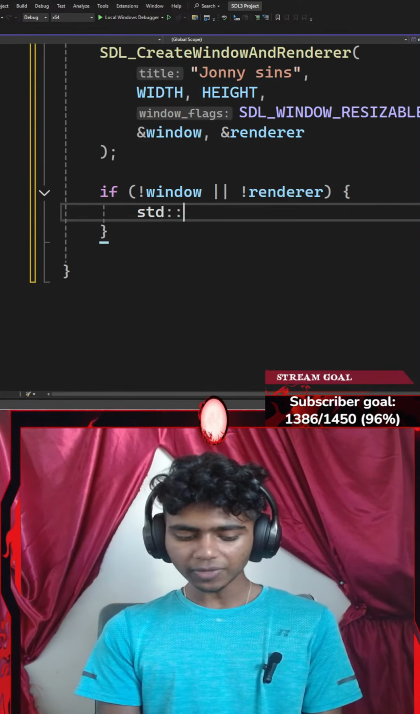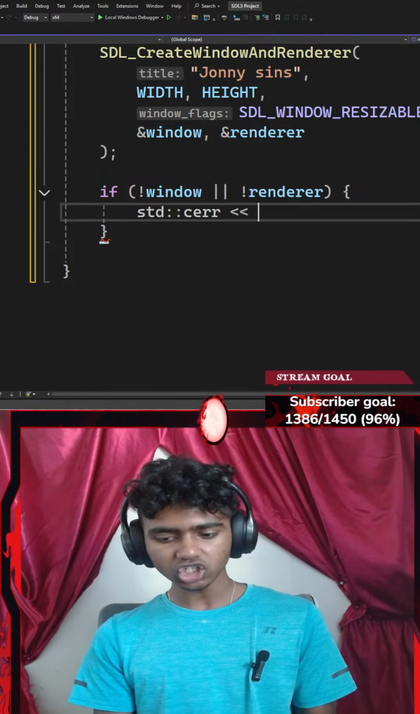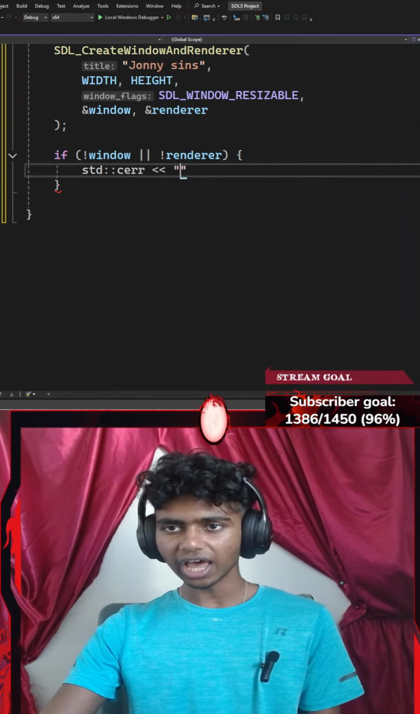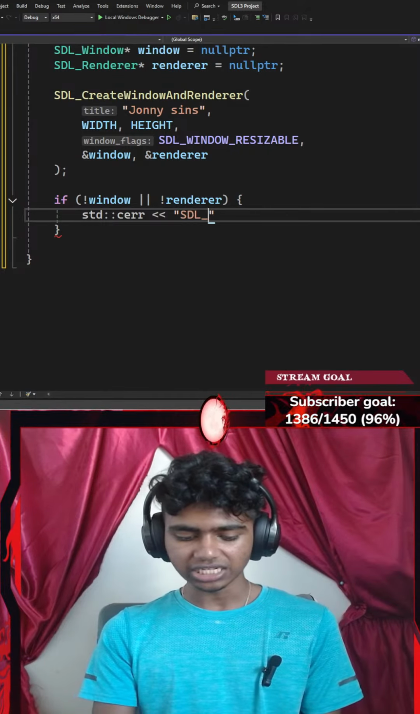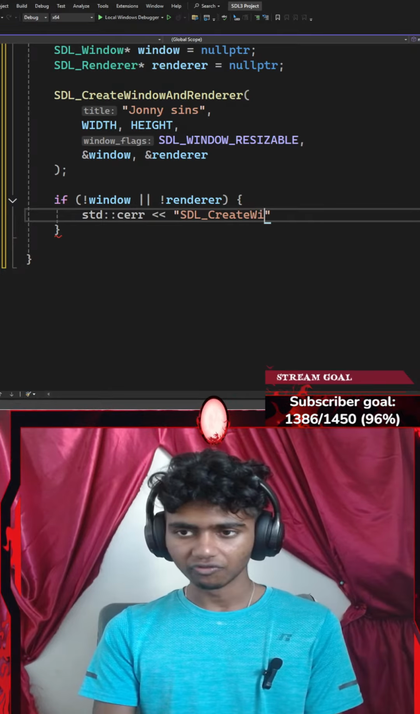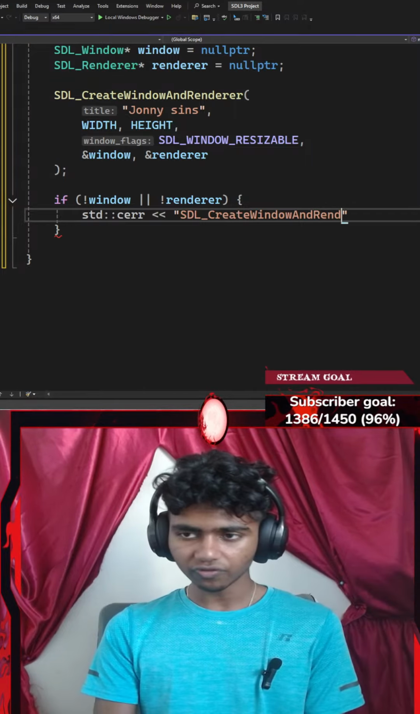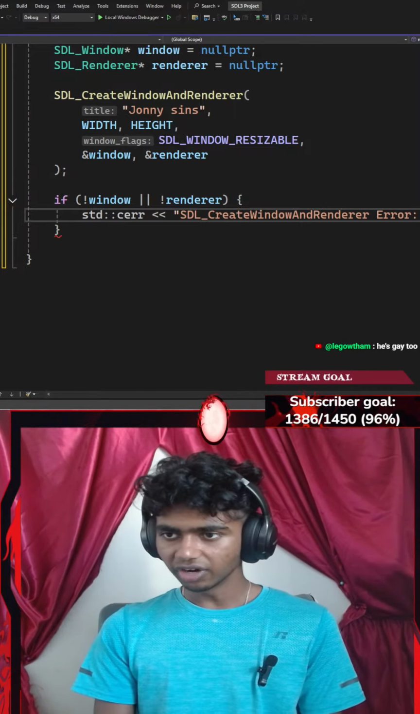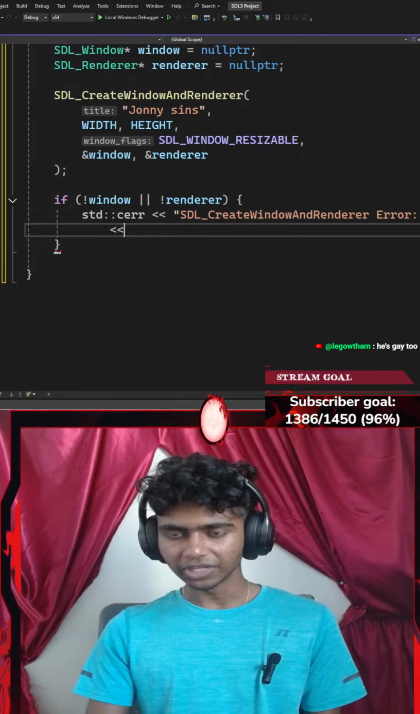Now, firstly, I'm gonna be adding a std::cerr with an insertion operator. That gives me an error. So this is gonna give me an SDL_CreateWindowAndRenderer error. There we go. Guys, I feel like I've typed this so many times it became muscle memory to type it out.